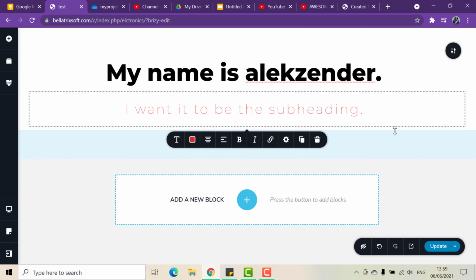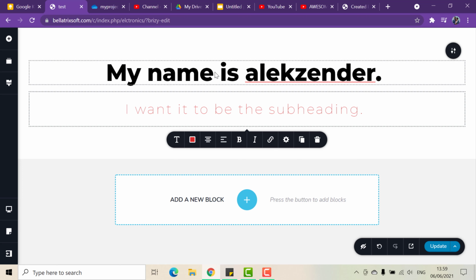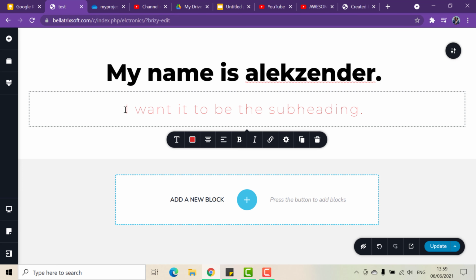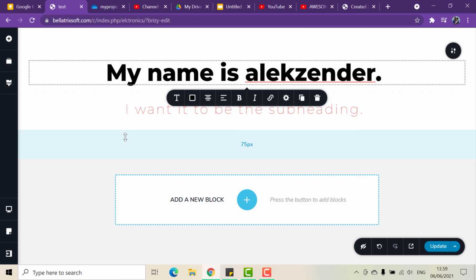So if you have many sections, or many pages where you want to keep your unique identity of heading and subheading the same all the time, then you can use this. Now where you're going to save this, so that you can bring them whenever you want, either in a section or in a page.